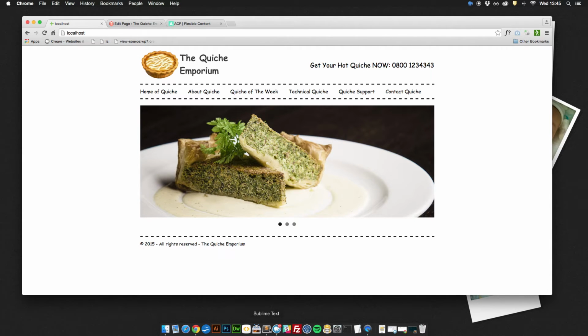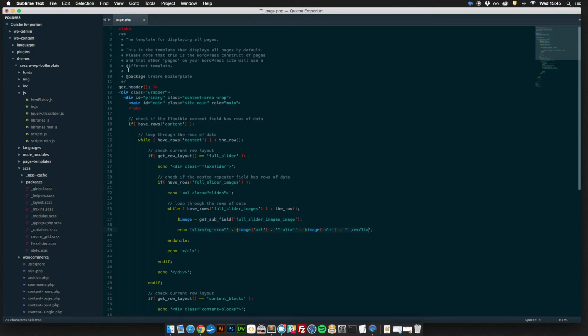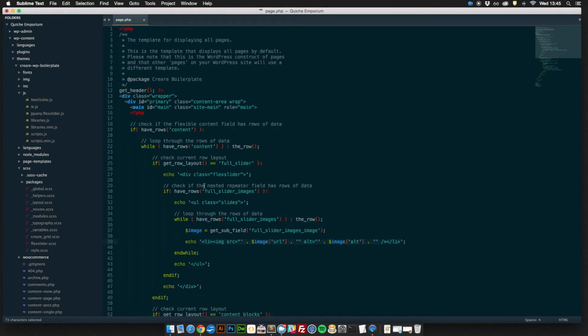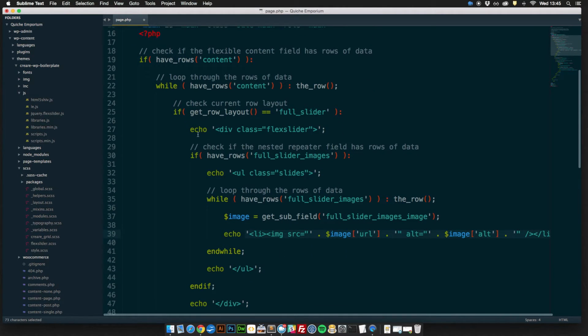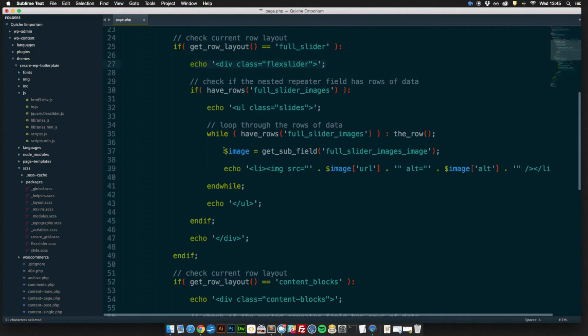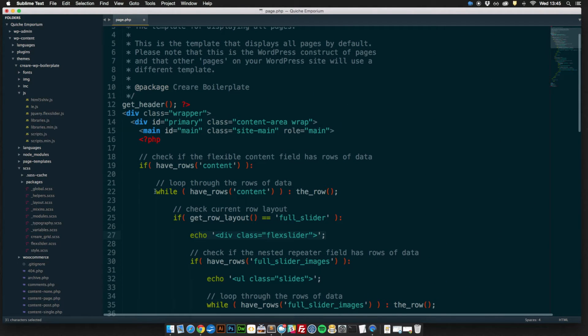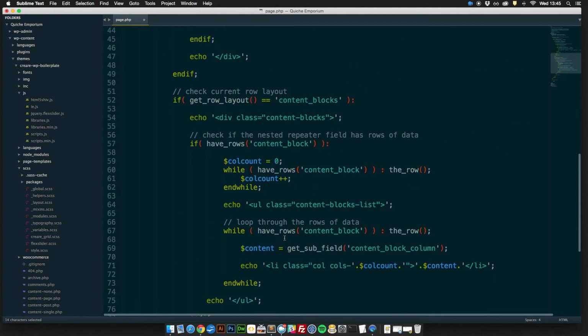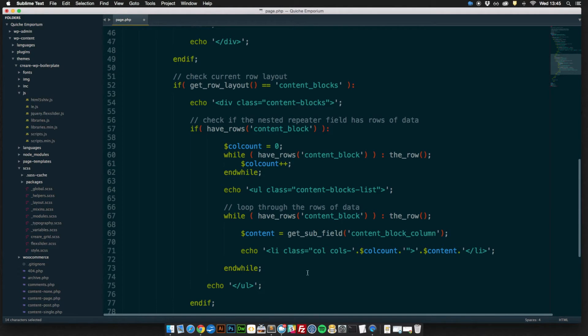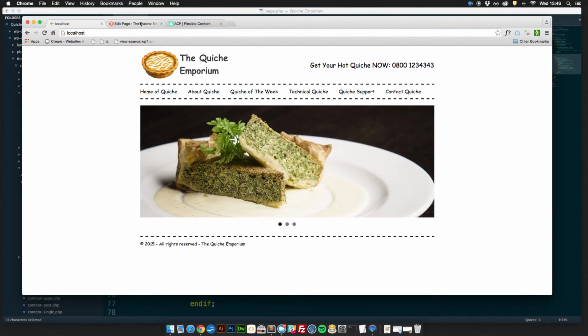Now, for the purposes of this demo, I've already set up the template itself. So as you can see on here, I've just taken the code snippet from the Advanced Custom Fields site, and then because it's using Flex Slider, I've added some of the HTML that's necessary to get Flex Slider working. So we've got on here, it's checking for a full slider layout. If that layout's got the content in it, then output the contents. Same again with the content blocks. If it's got content in, then output and do a loop of how many fields are filled out in that flexible content field.